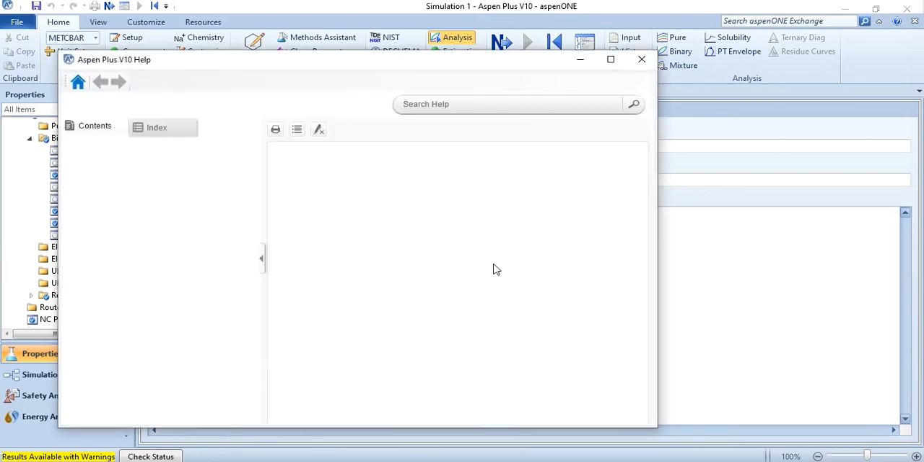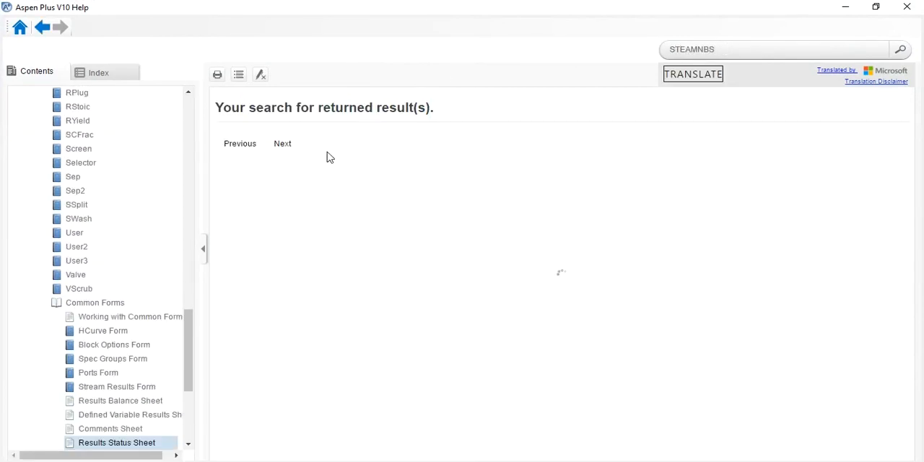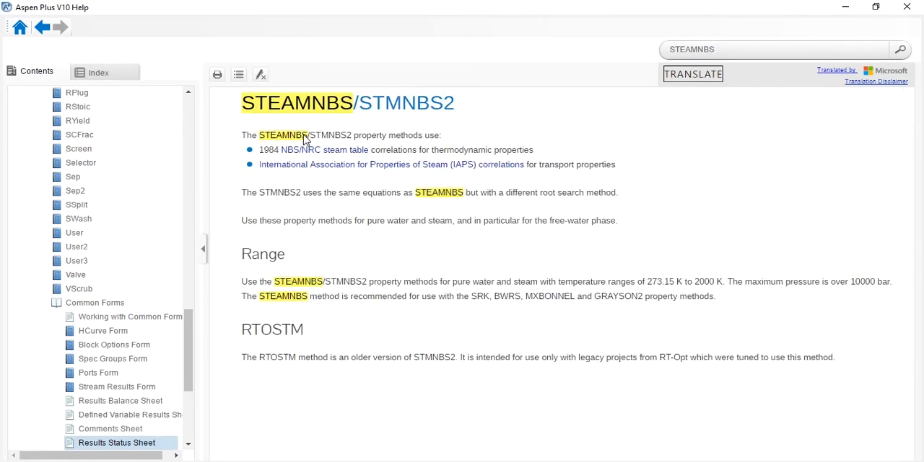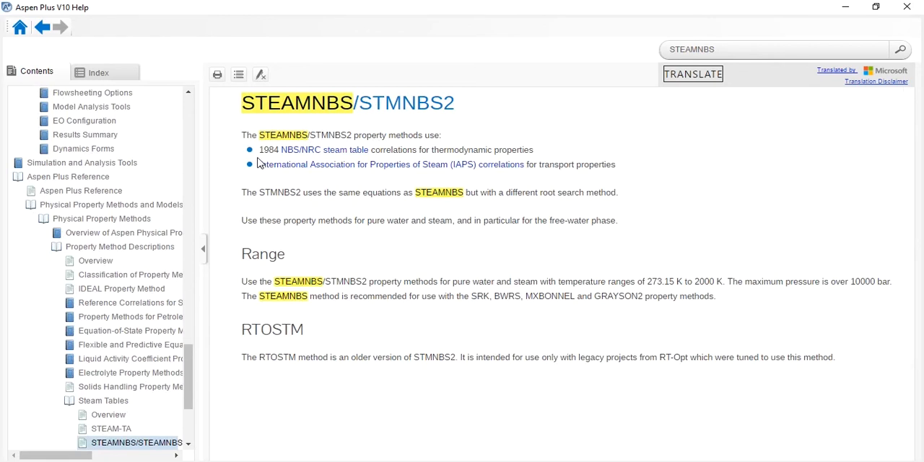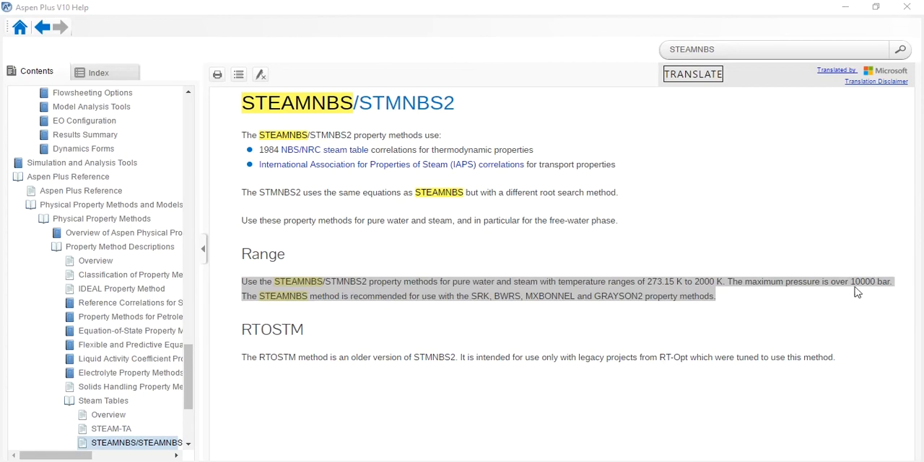If I click F1 and take you to steam NBS, then you see in search results, click here, STEAM-NBS, STM-NBS 2. It uses the 1984 correlation for thermodynamic properties, IAPS correlation for transport properties, and focus on this line: use this property method for pure water and steam with temperature ranges of 273.15 Kelvin to 2000 Kelvin. The maximum pressure is over this bar, and the steam NBS method is recommended to be used with SRK, BWRS, MXBONNELL and GRAYSON2 property methods.